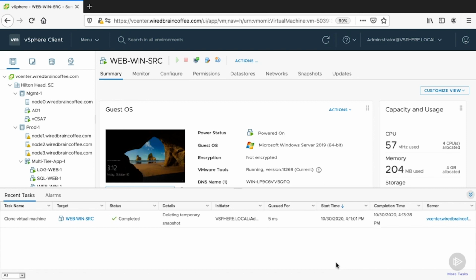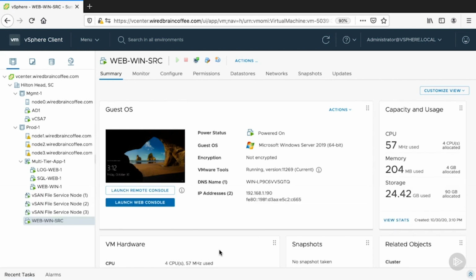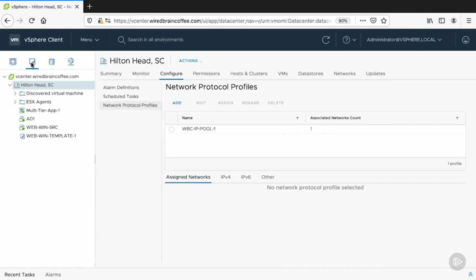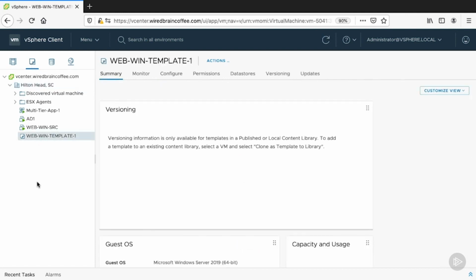At this point, our virtual machine has been turned into a template. You can see the task has completed. But one thing that might immediately confuse you is that it doesn't show up here in the vSphere inventory. But that's because we're on the hosts and clusters inventory. If you click over to the virtual machines and templates inventory, it's here that you'll find the new template that we just created.